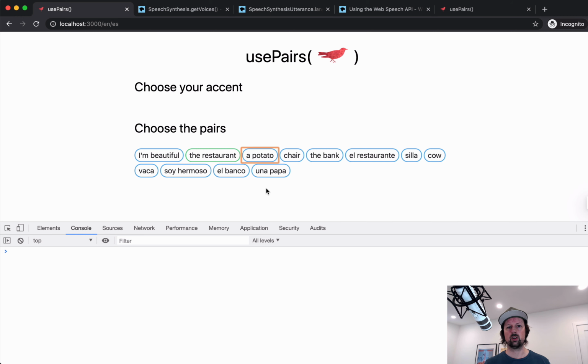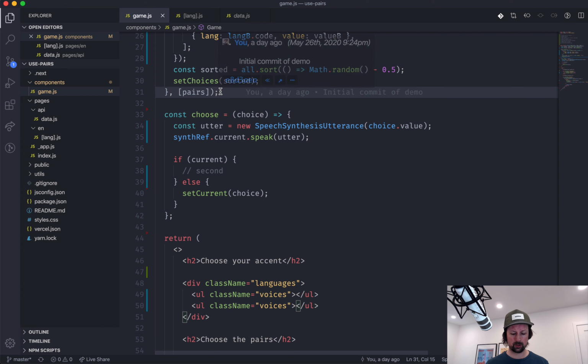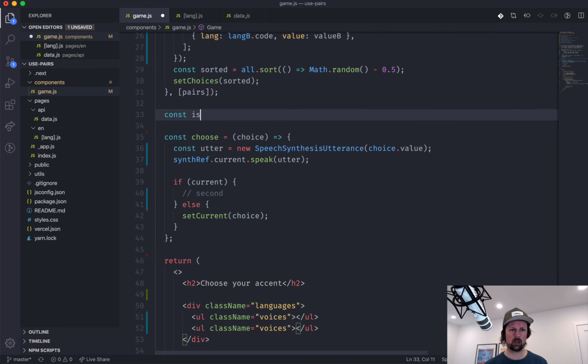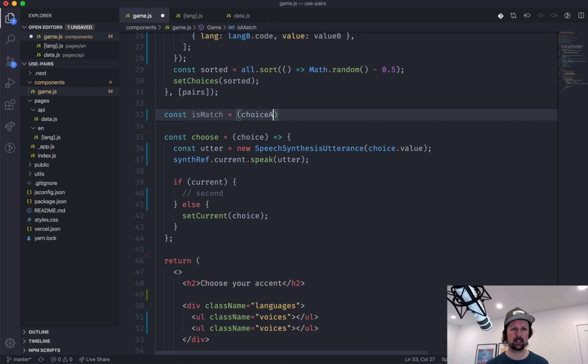And when you click the second one, now that's when we want to check to see if there is a match. So that's what we'll do inside of this part of the if statement. Let's create a new function. We'll call it isMatch. And we will pass in, let's just say choice A and choice B.